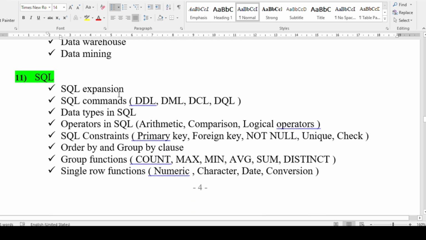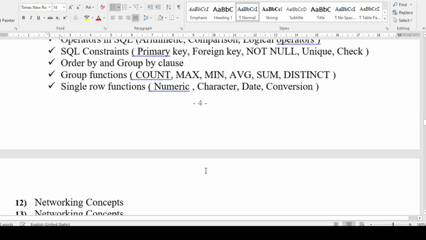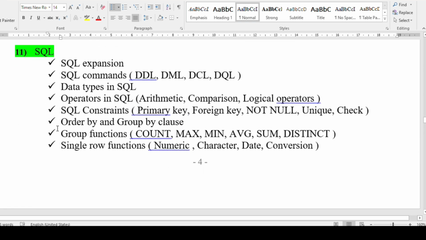You have SQL expansion, especially the expansion. They will ask some commands, all the DDL commands, DML, DCL, and DQL. Data types in SQL, operators that we use, constraints, primary key, foreign key, not null, unique, check constraint, order by and group by clause, group functions, which are all the group functions, which are all the single row functions, right? So that is what with the SQL part.